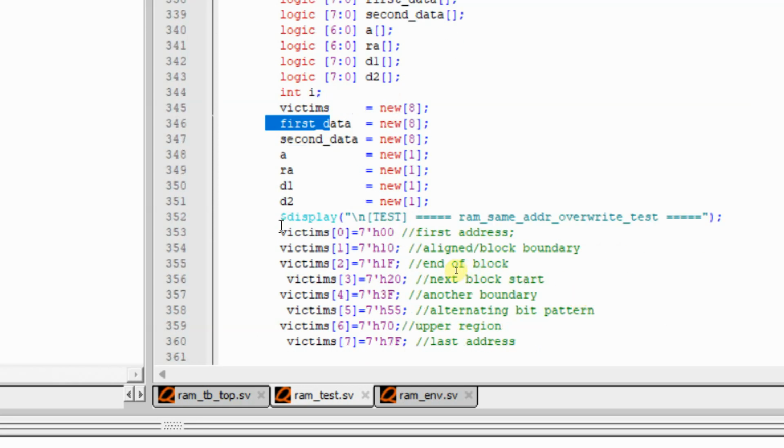Now, in this particular victims array, I'm going to have the first location as 00. So this is the first address. And the next index is going to have 10. So why am I taking the 10 value? Because it is an aligned address in a particular block. And the next is 1F. What is 1F? 1F is nothing but the end of a block. So for that I'm going to take it.